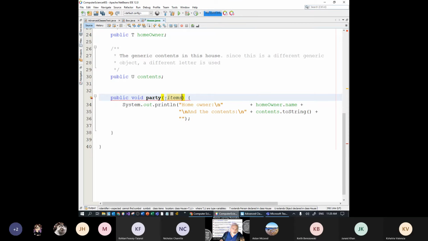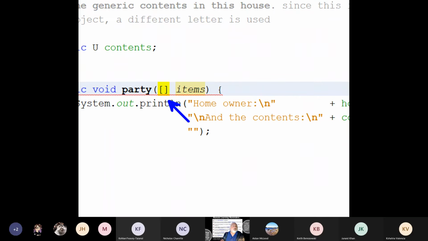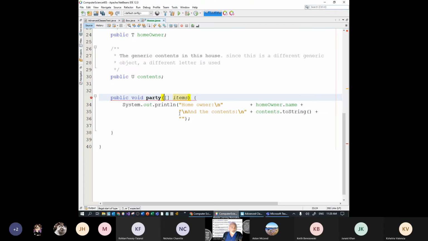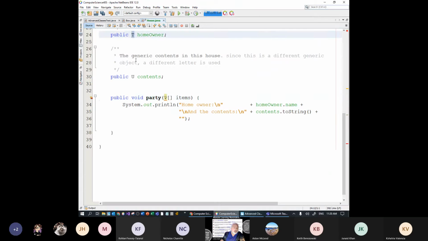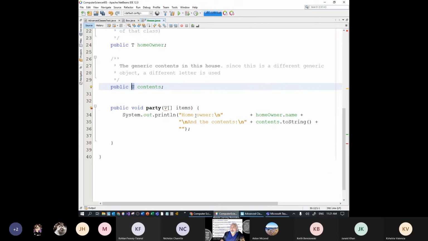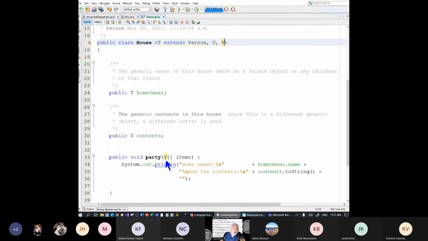There we go. But items implies that it's multiple things, so it's going to be an array of items. An array of what items? Well, believe it or not, I'm going to make that a generic array. An array of generic items, but not the same as T and not the same as U. So I'm going to add a third generic type up here. I could just put V up here, and then that would have no problem with V down here.